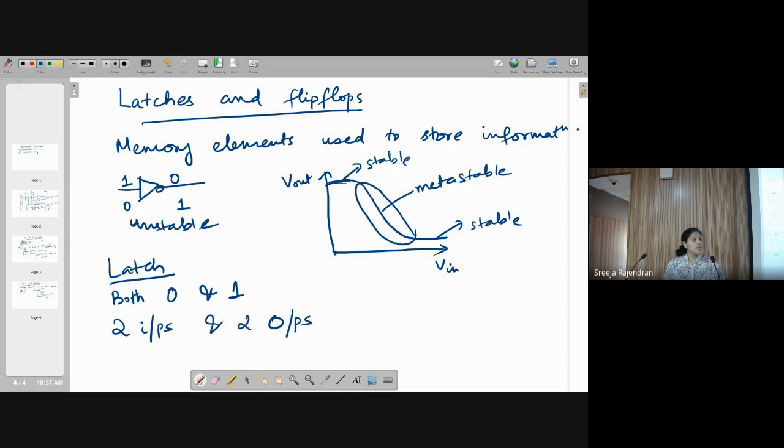A latch is also called a bistable device, because it has two stable states. 0 is one stable state, 1 is another stable state. Because it has two stable states, we call it a bistable device. It is also called a bistable multivibrator sometimes, because it vibrates from one stable state to the other. That is another term that we use.